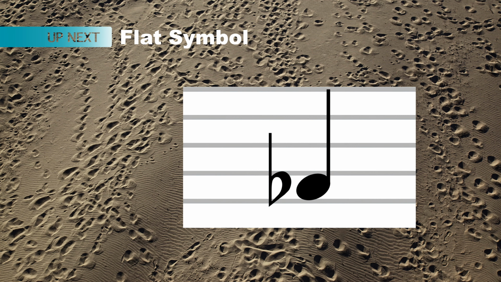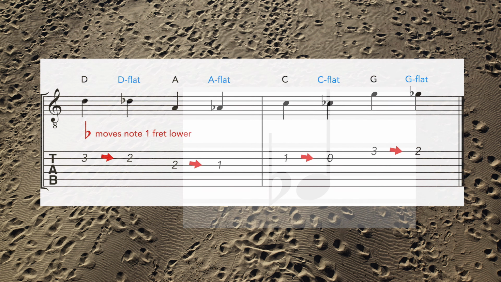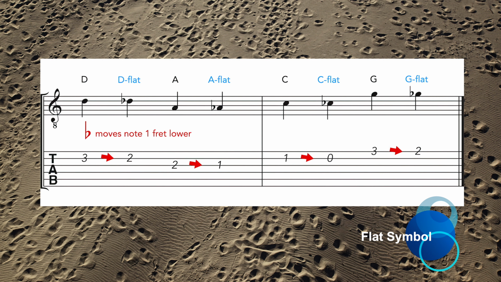The flat lowers the note's pitch by a half step. In other words, a shift 1 fret lower. The first note in the example is D, normally played on the 3rd fret of the 2nd string. The second note, D flat, shifts 1 fret lower. Thus, it is played on the 2nd fret of the 2nd string.